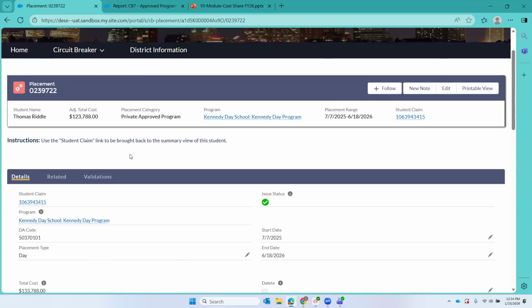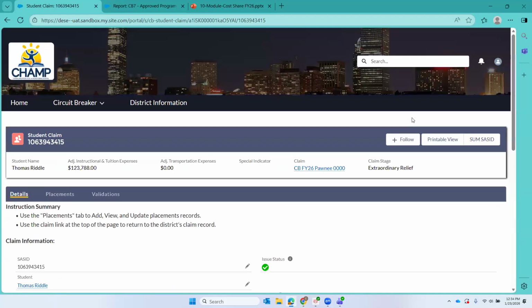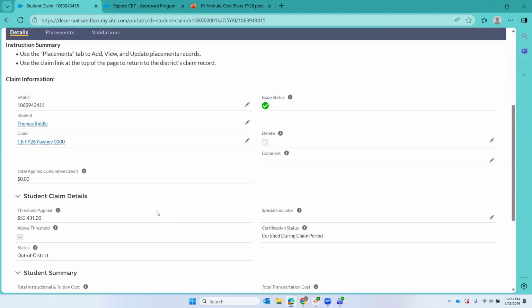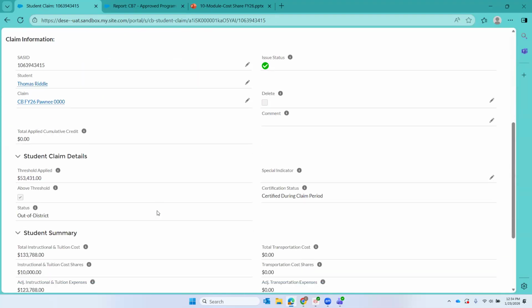Okay, so just something to be aware of with the adjusted cost, and I'm going to get into that on the next example. Now I'm going to go to a student details page because this student is not cost shared with an LEA because that's the only time threshold is split. The full threshold amount is applied.